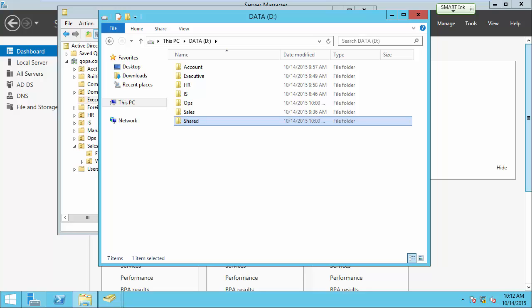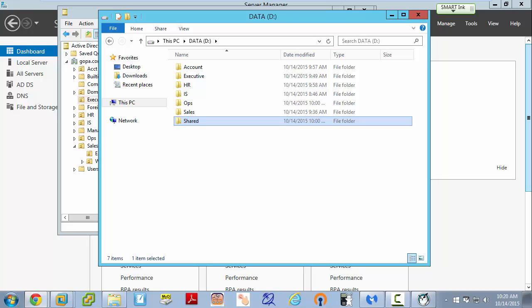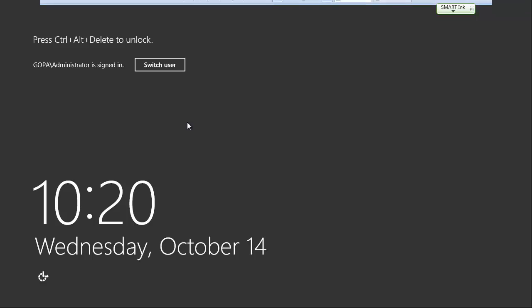So for the example, a policies folder. We're going to create a policies folder within the shared folder. All the people should be able to read the policies, but only the HR staff can update them. So we already have a folder in our shared folder.